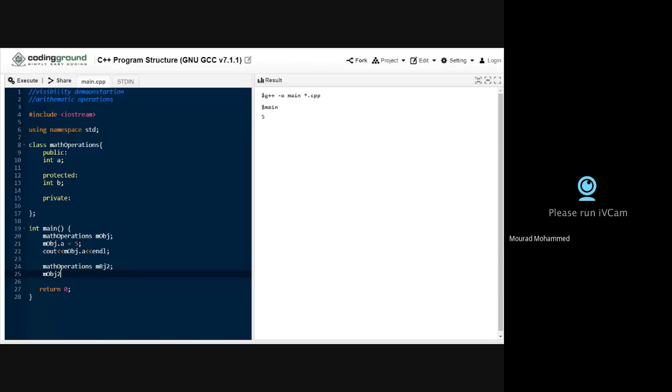mobj2, I'm going to use it to refer to the b, not the a. And I'm going to give it a value, for example, 10, since it's an int. Then I'm going to bring the output, cout mobj2.b << endl. Great, good. Let's execute.